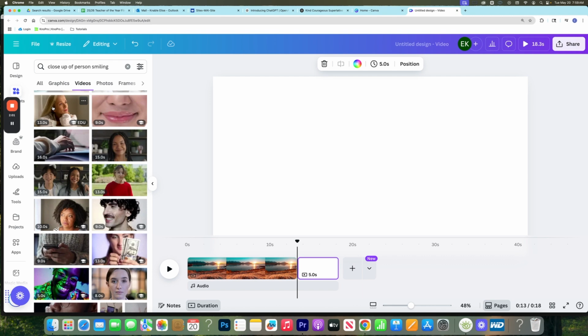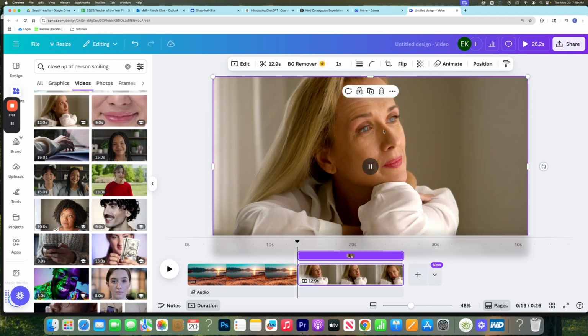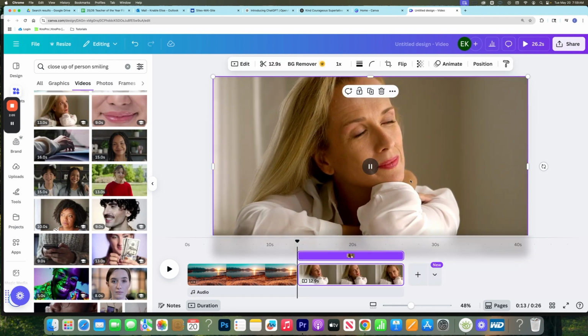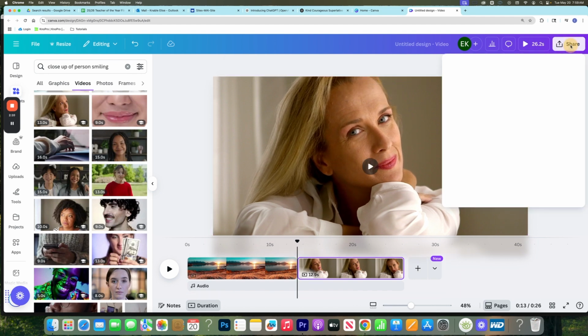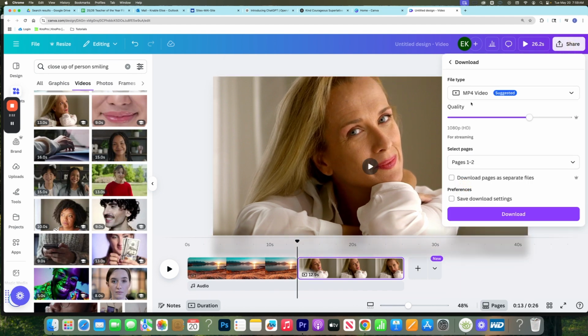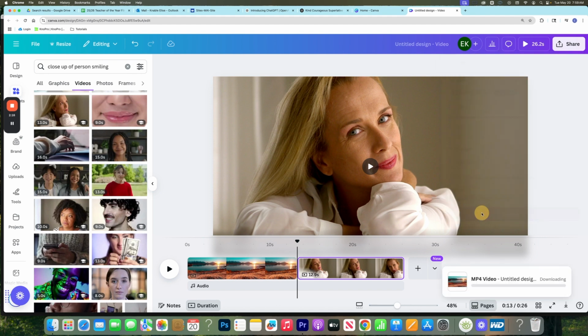Okay, so I found an image. I'm going to drag and drop it. Now, to get these images and videos out of Canva, they're videos, not images, I'm going to choose Share, Download, MP4 Video, both pages, and I'm going to press Download.